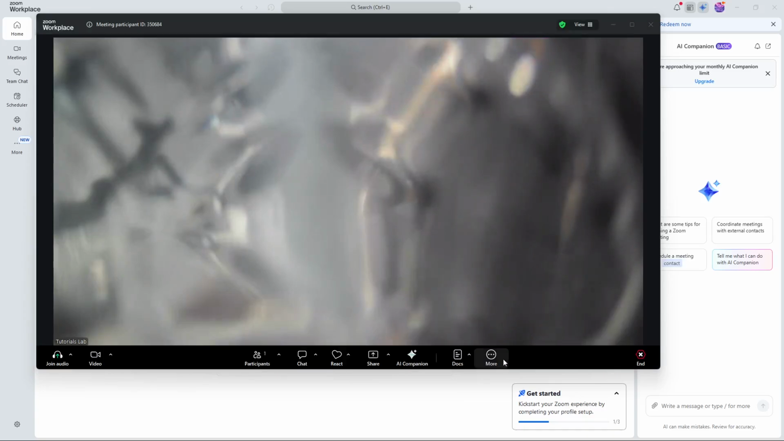Next, go ahead and join a meeting. Once you're in the meeting, you'll notice the bottom toolbar with various controls. This is where all the main features are located that you'll use during your call.